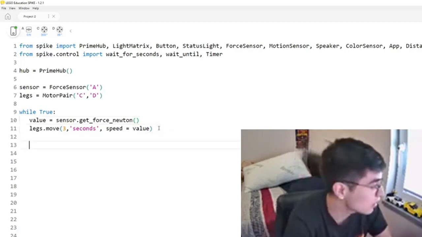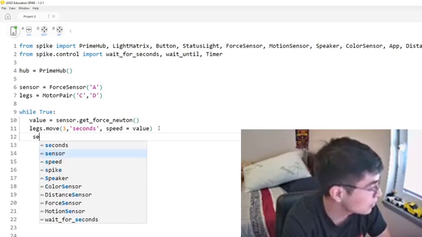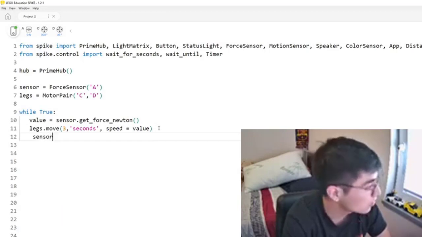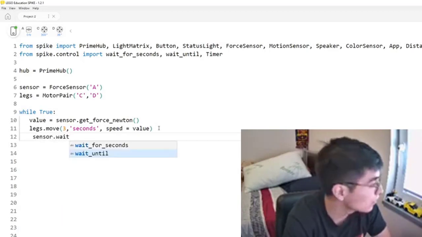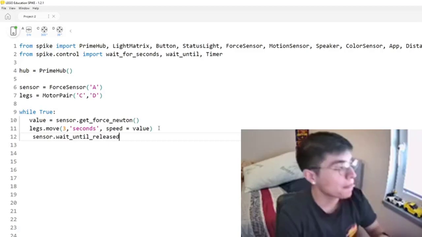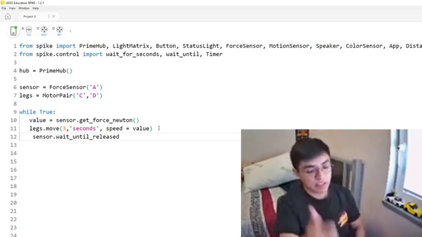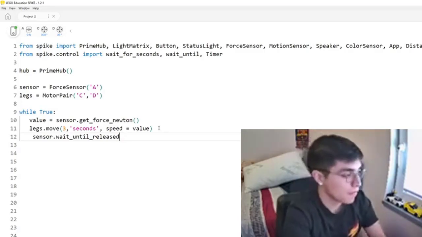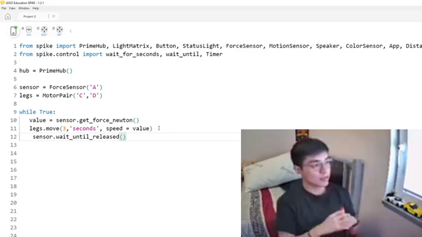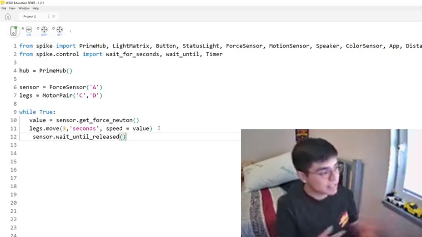You could also do sensor dot wait until underscore released. What this would do is, once you release it, it's going to do something. Obviously, remember, it's a function that you're calling. That's all it would do. So this is the force sensor, very plain and simple.